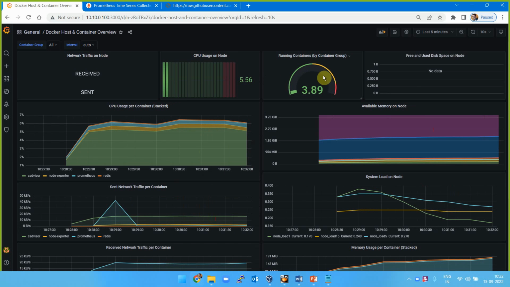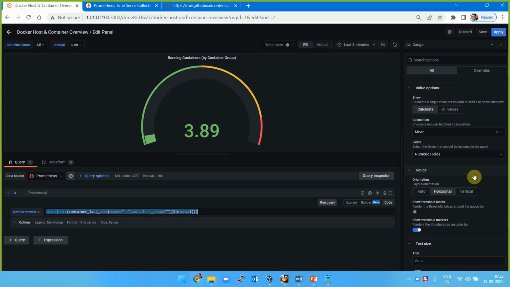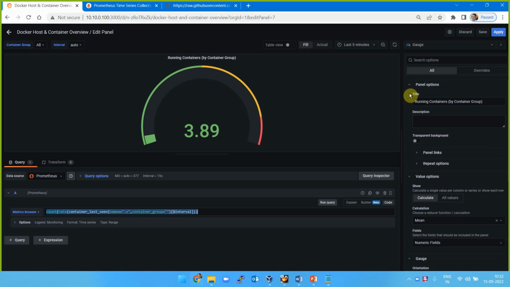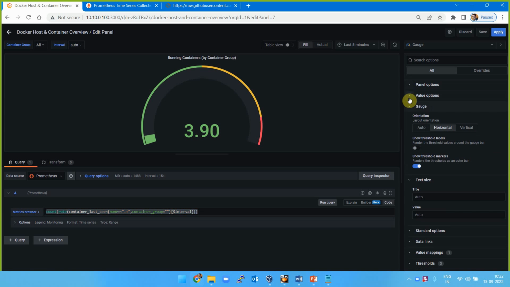It is quite easy. I will click on the edit button and I will be able to manage this. So what is this panel about? If you see carefully, this is the query, the Prometheus query. This is PromQL. And here if you see visualization, you can minimize the rest of the options, click on this small arrow button, value, okay, gauge. So this is a gauge type of panel.